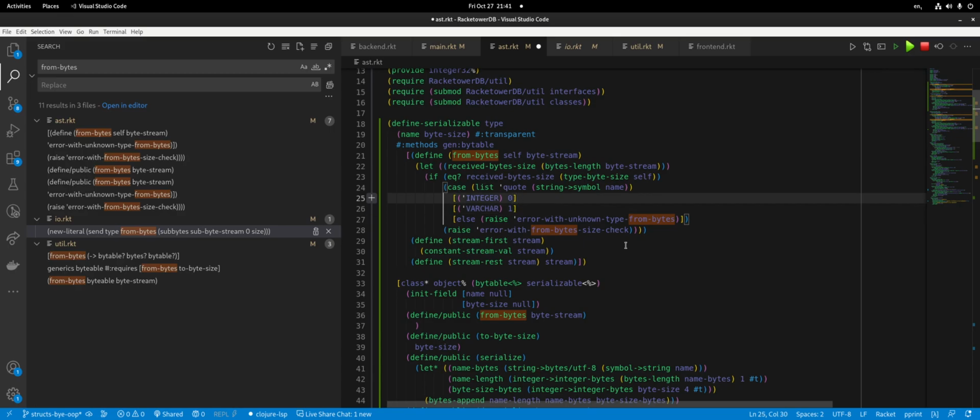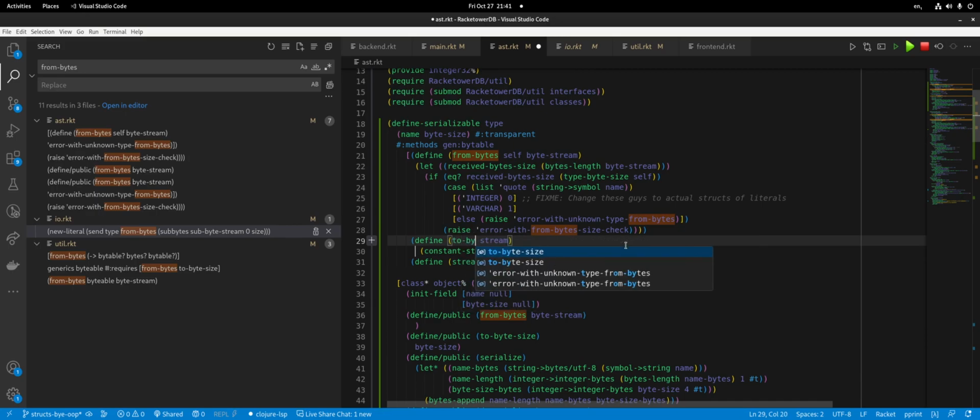And then I'm going to put a to-do, fix me. Oh yeah, in Lisps you guys prefer these, right? So change these guys to actual structs of literals. Okay, so this is done actually. So now we can go to the next one. So the next one is 2 byte size.